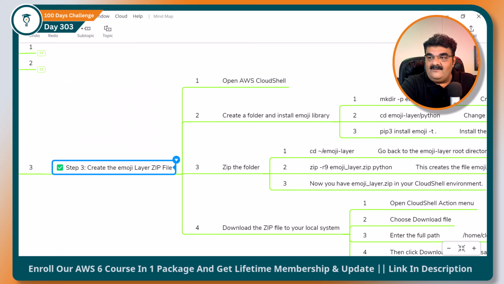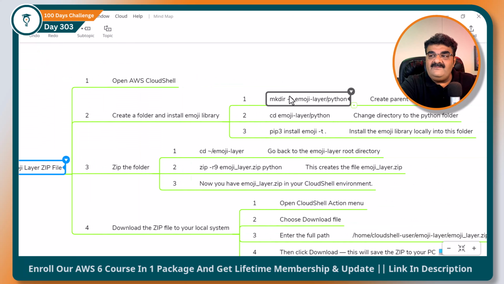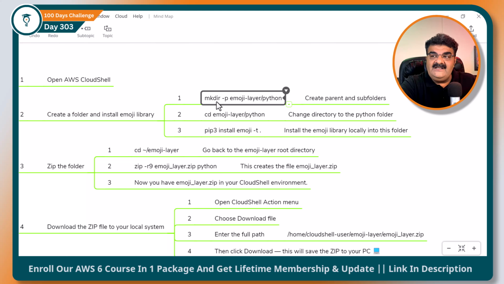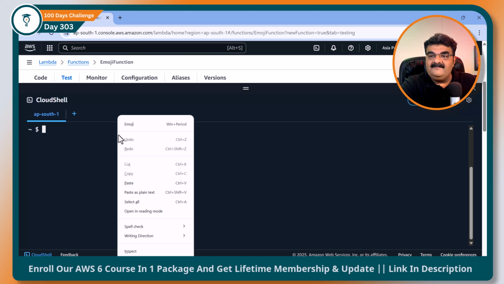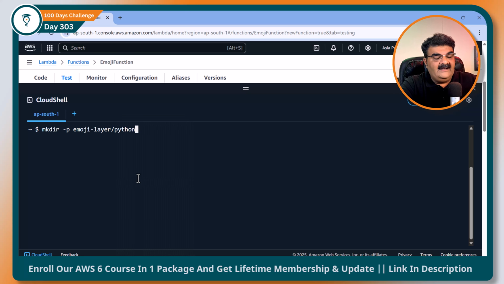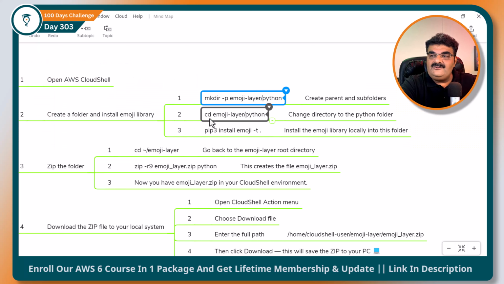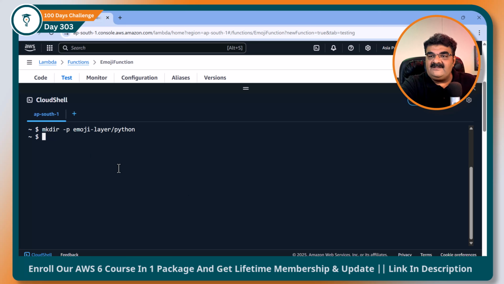Okay. Now, first of all, we need to create the directory structure. Here we are creating two directories, one emoji-layer, and inside this we are going to create python, right? We will create our layers inside this python. Okay, so now it is done. Now I am going to change my directory to python. So right now I am inside my python directory. You can give the command pwd and you will find out the entire path, right?